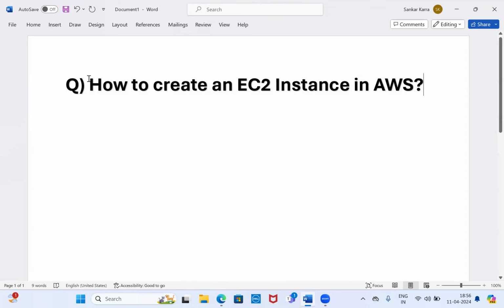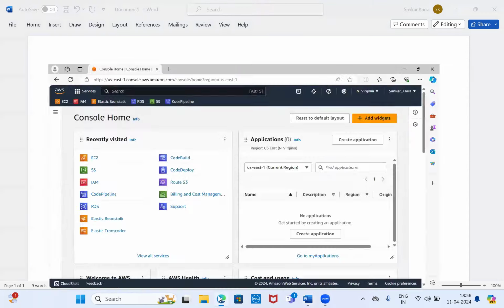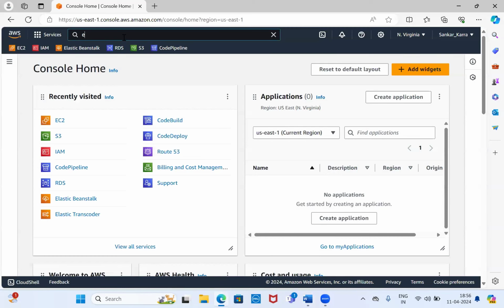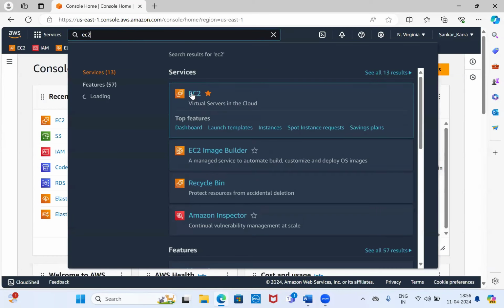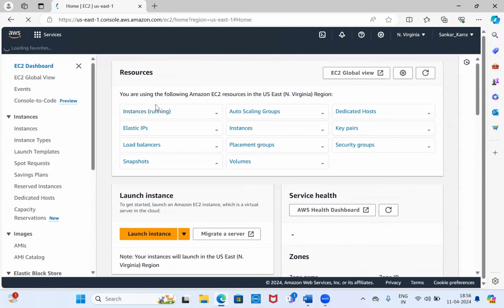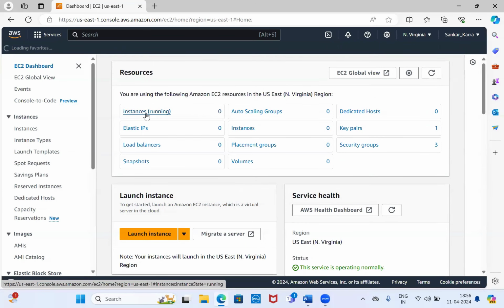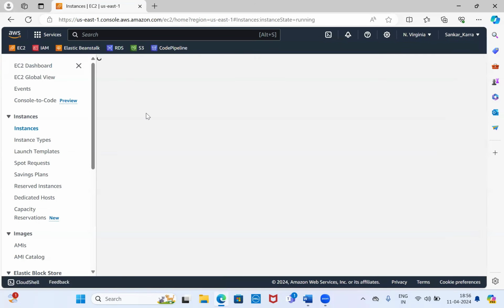In this video, I will explain how to create an EC2 instance in AWS. So let's get started. Search EC2, open EC2, virtual servers in the cloud. Here, instances running. At present, 0 instances running. So we will create one instance.